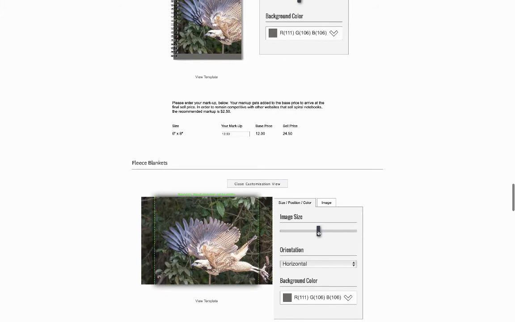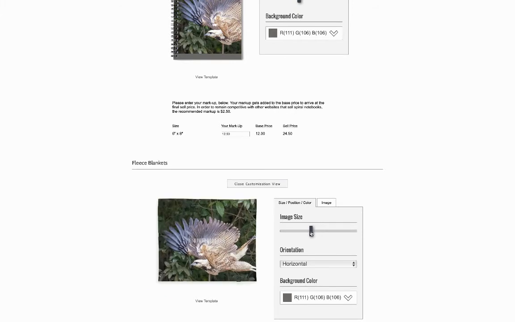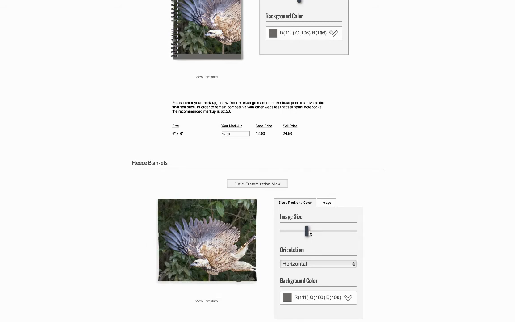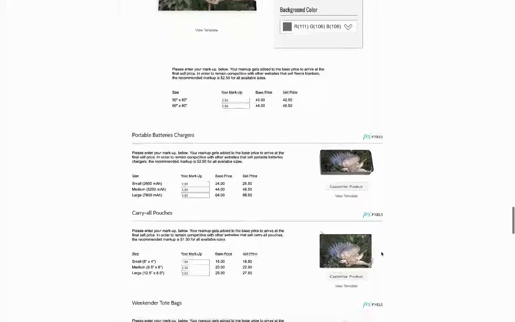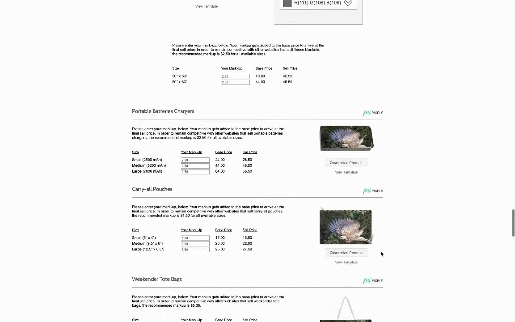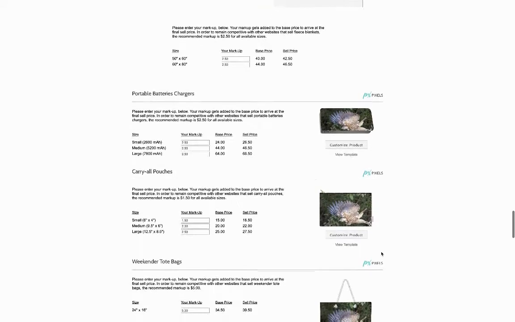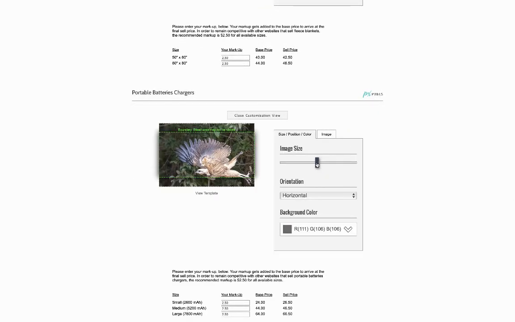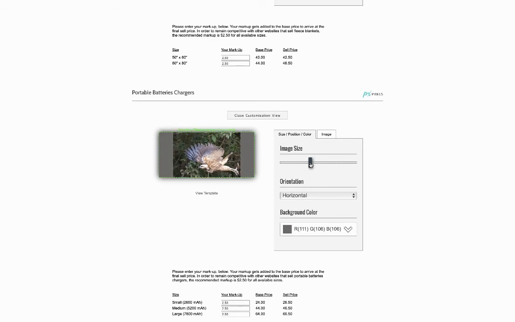See if we make the image size just a little bit smaller. Yeah, so the problem we're having is for the image to be seen, it's just not the right size material, so I'll leave that too. Portable battery chargers, that's an interesting idea. Just make it a little bit smaller. Let's see if that works. Not really.